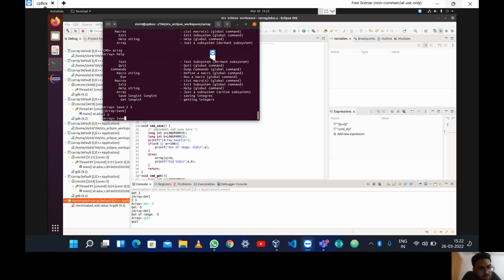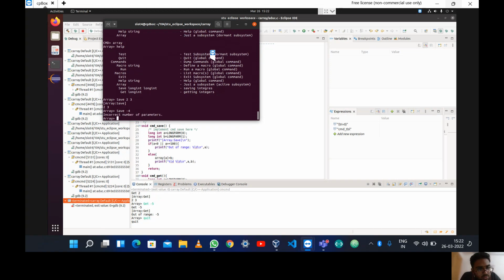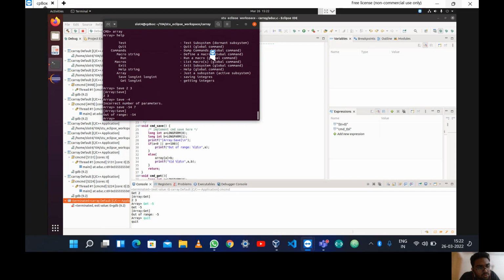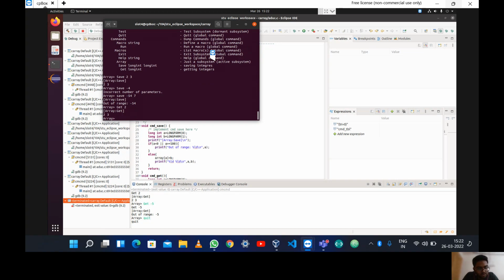Now we will save -4, so it should give incorrect number of parameters. Oh sorry, we have to give 2 numbers. So -4 comma 7, it should give index out of range -4. Yes, it is giving. Now we will use get 2, so it should give 2 comma 3. Yes, we are getting 2 comma 3.